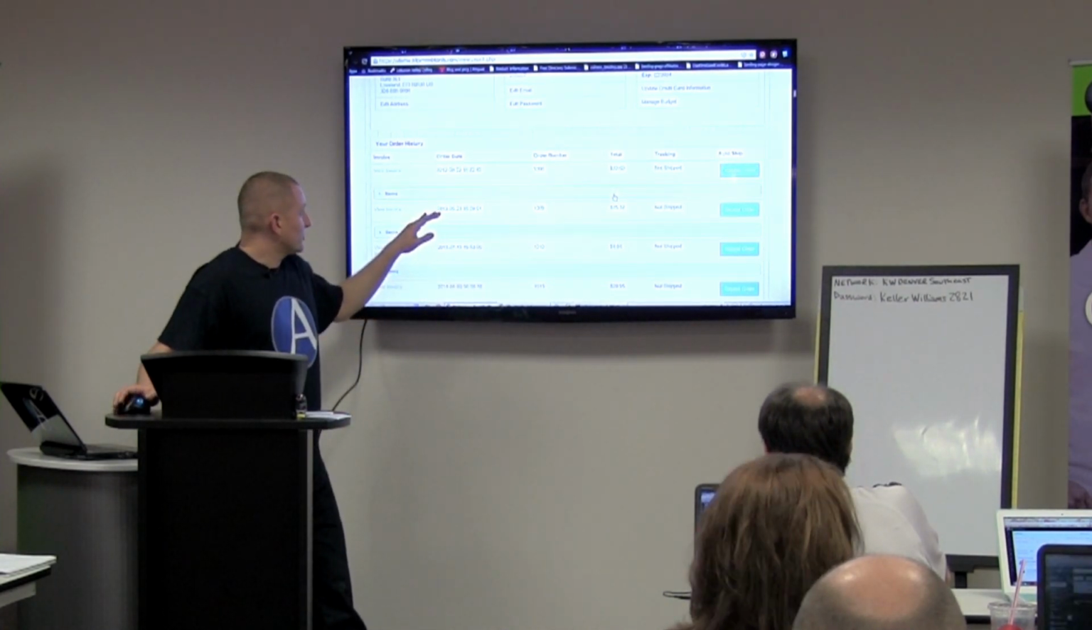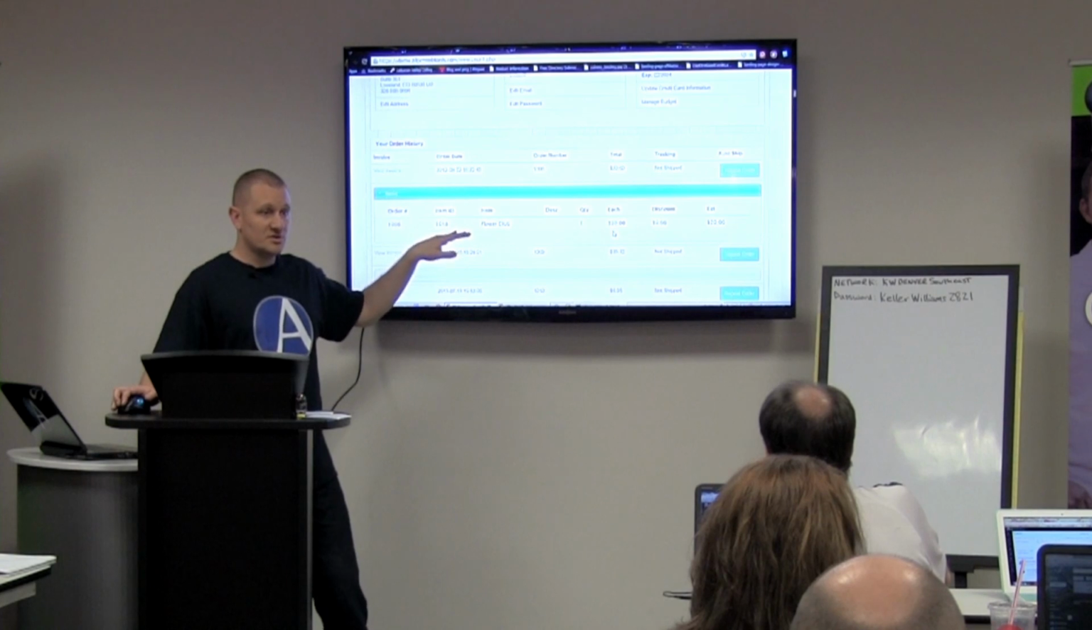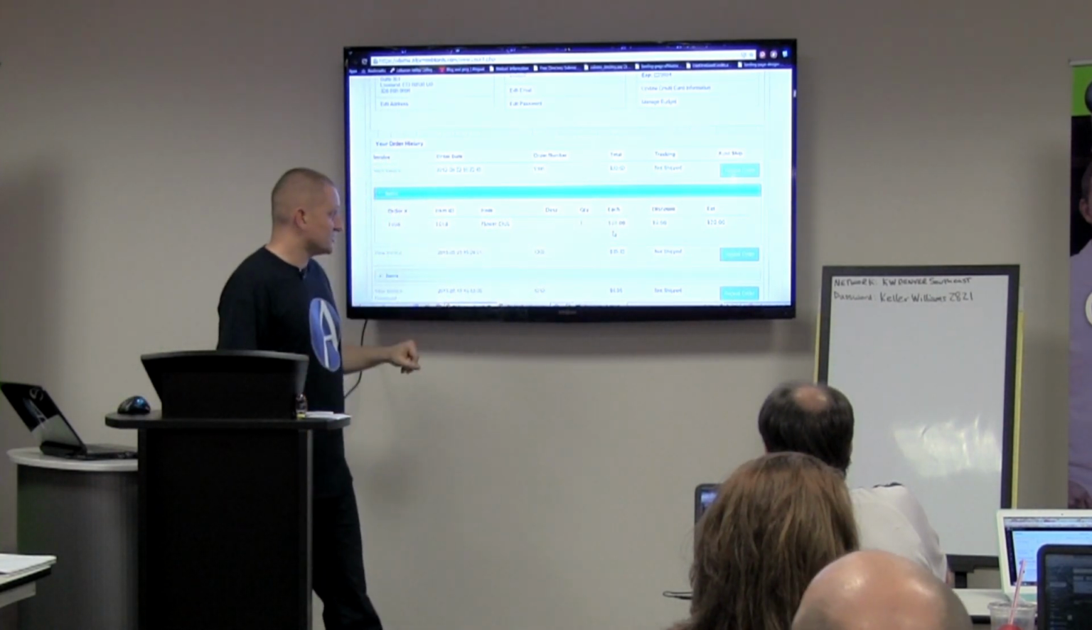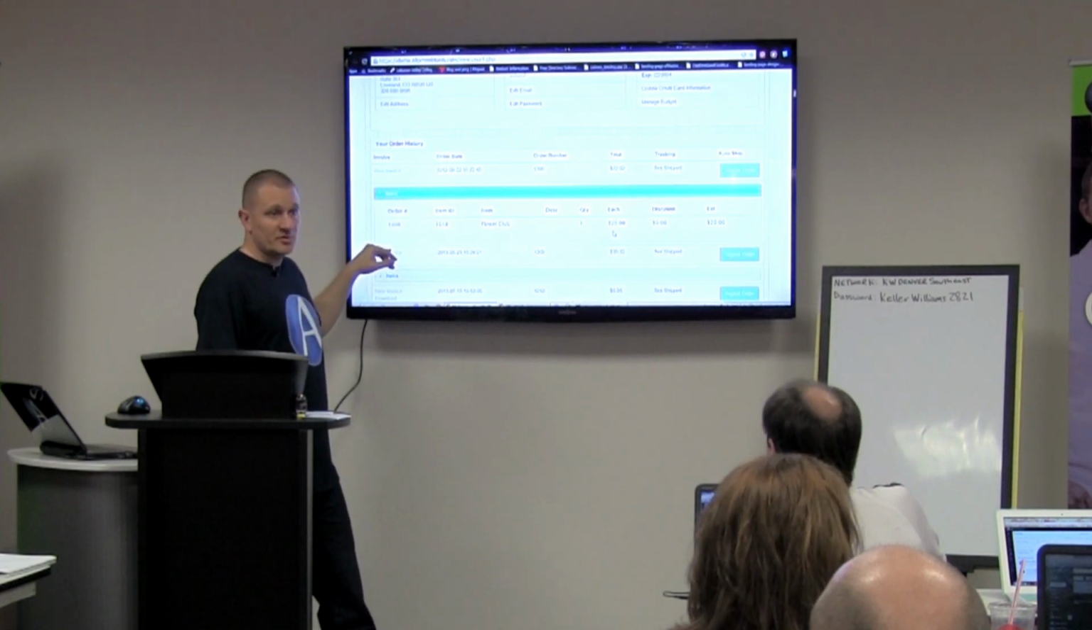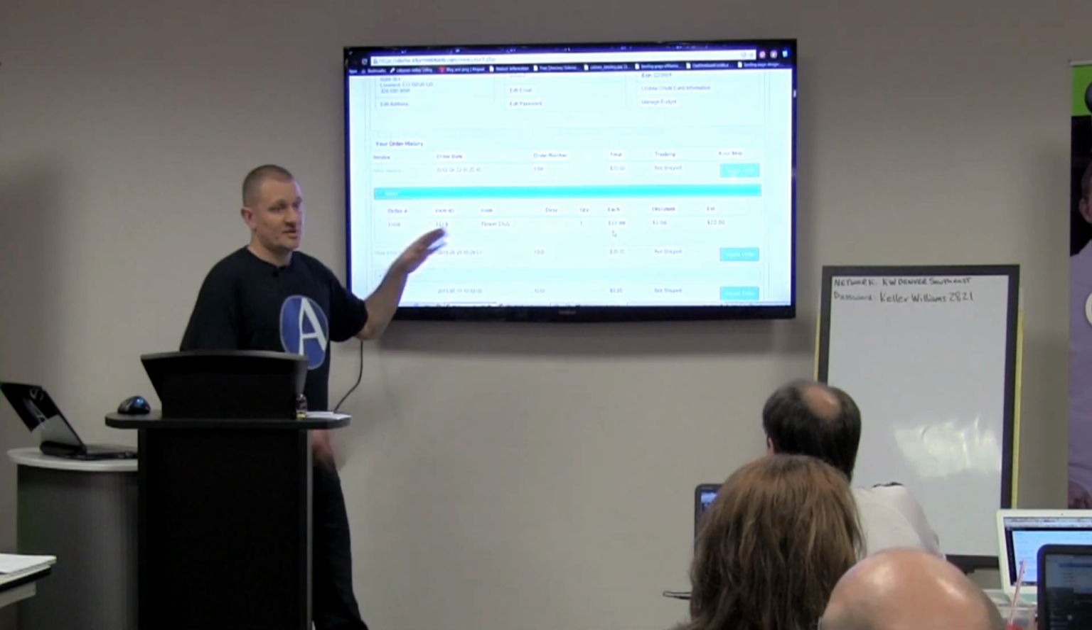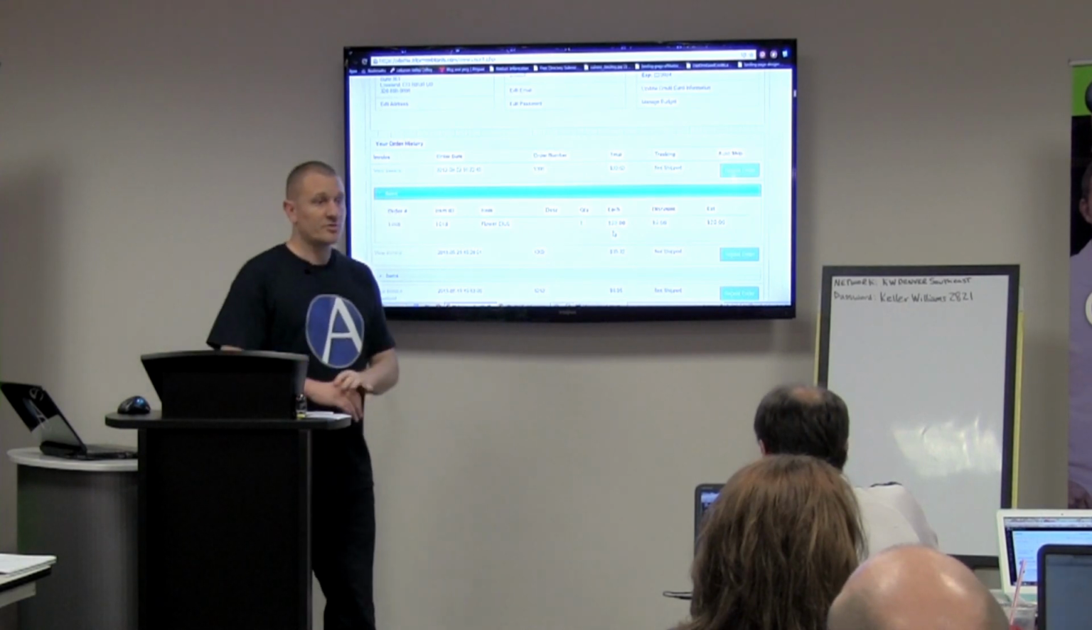But here if they click view order, this is where they're going to get details on the order, what was purchased, when it was supposed to be shipped, all that information. They can also view the actual invoice and reprint it for their records. And this is also where that notes field will show up, showing them the progression of what's going on with that order.